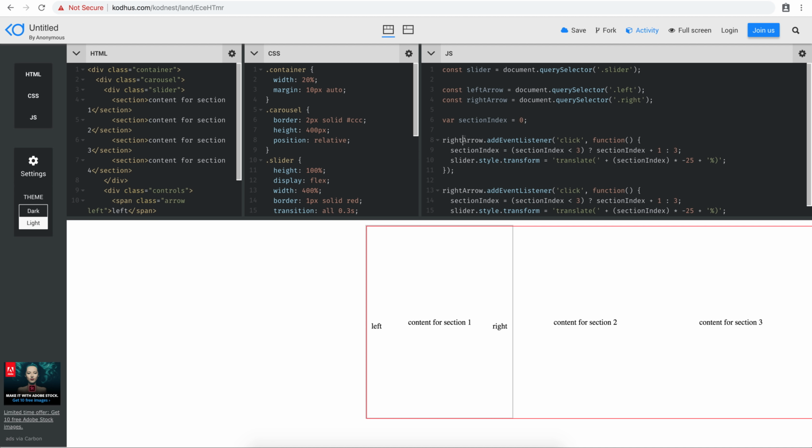So I'm just going to say if the left arrow is clicked, instead of section index less than 3, now we are moving in the other direction. I just want to make sure if my section index is more than 0, I decrease the section index. Otherwise, I will set it to 0. And everything else is the same, right?